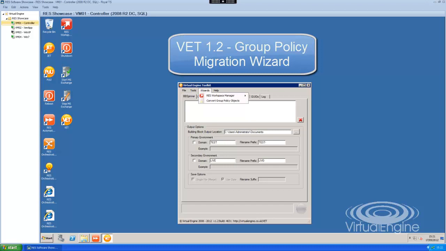The group policy results are now sorted alphabetically to assist with finding and selecting numerous group policies when a large amount of results are returned. And finally, the Group Policy Migration Report. This will now warn you of any potential issues with the generated Res Workspace Manager building block file.